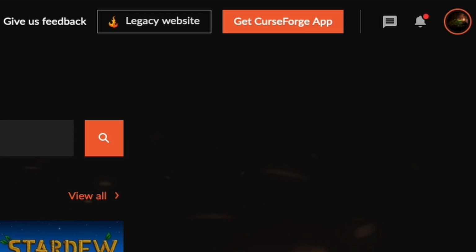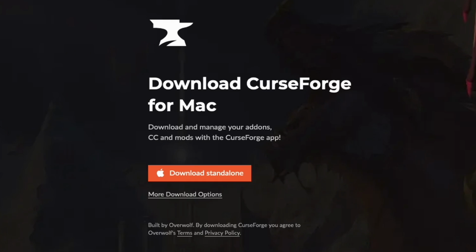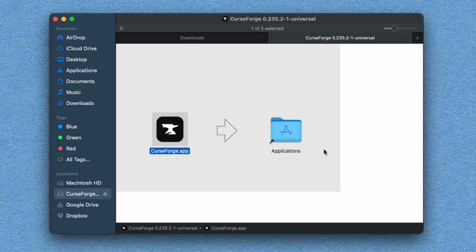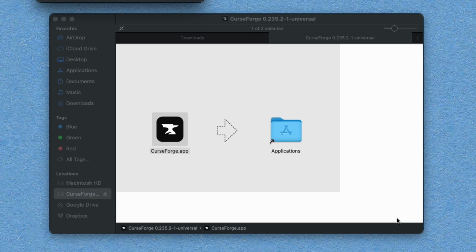Up in the top right-hand corner of the screen, you'll see a button that says Get Curseforge App. After you click that, come down to the button that says Download Standalone. On Windows, there's two different options, but you'll want to download the standalone. On Mac, double-click the installer. Then drag the Curseforge app into your applications folder.